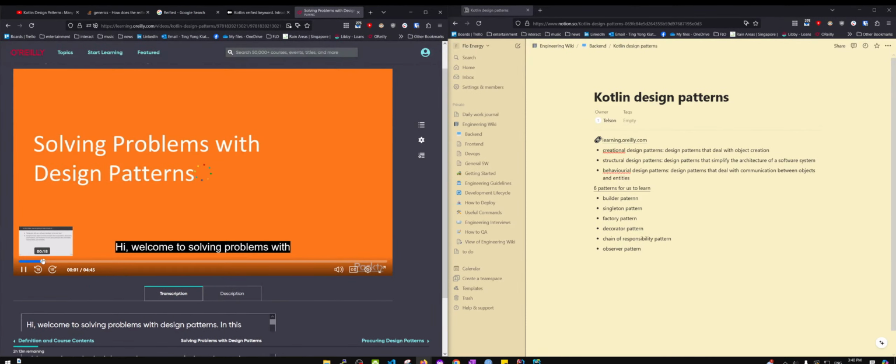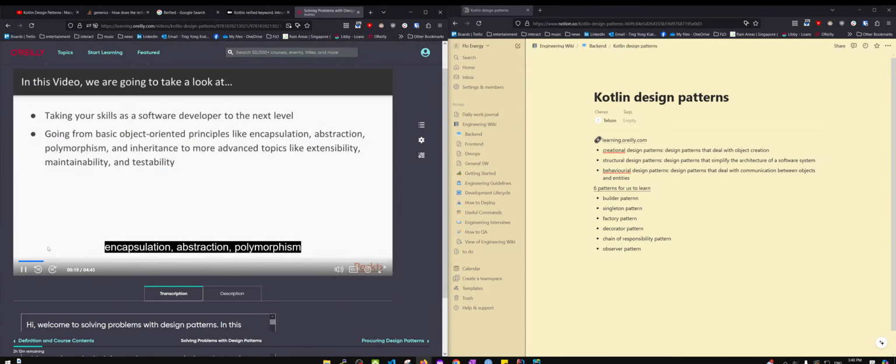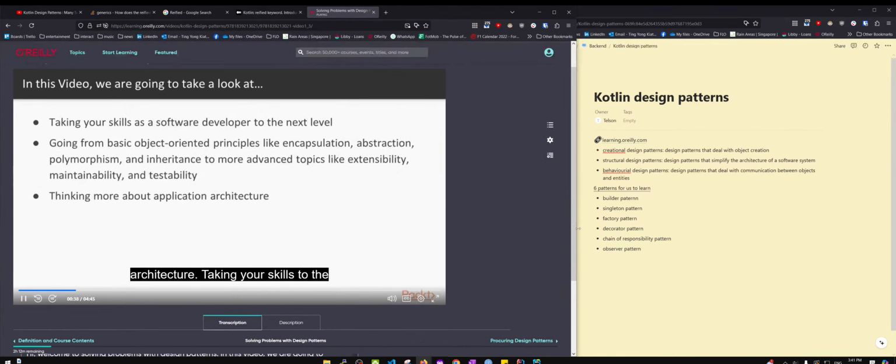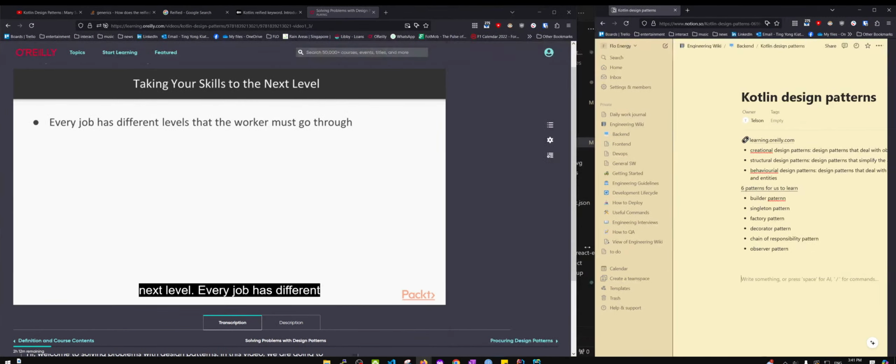Hi, welcome to abstraction, polymorphism, and inheritance, and testability, meaning you can easily write unit tests into your code. We'll also talk about thinking more about application architecture, taking your skills to the next level.